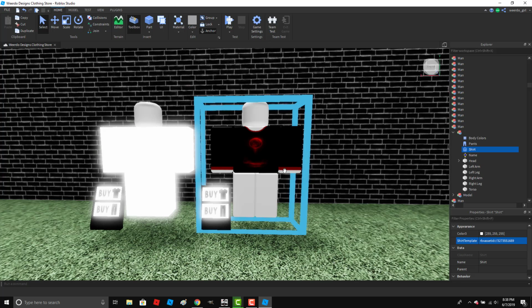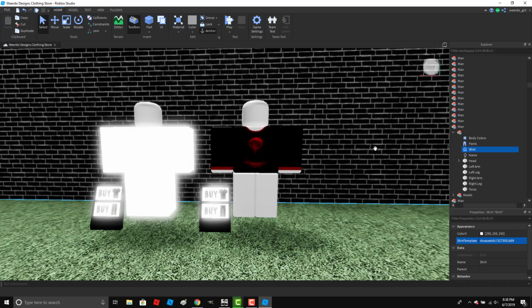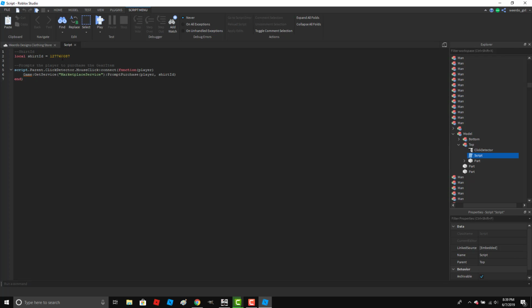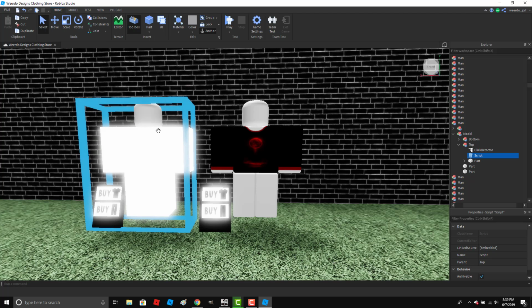So in order for people to buy it, you close that out, you go to the model and you go to the top and click on script, double click on it. You have this number here, and I paste the number that I just did. You don't have to do anything else. You don't have to hit enter. It's already auto-saved. So then you close it out.